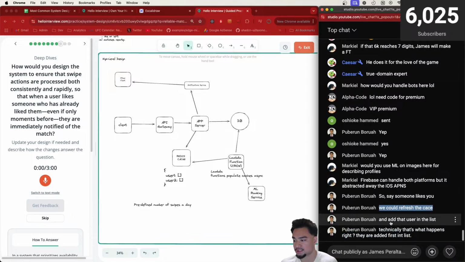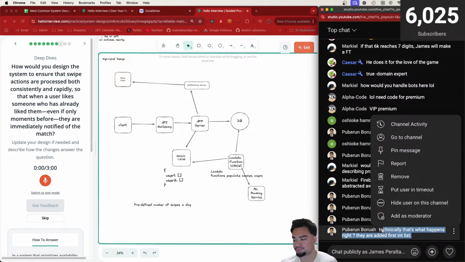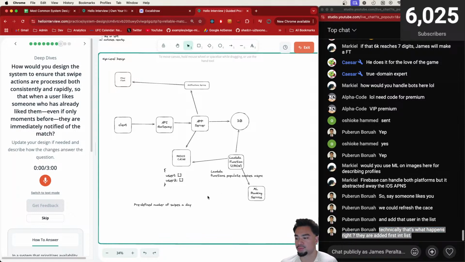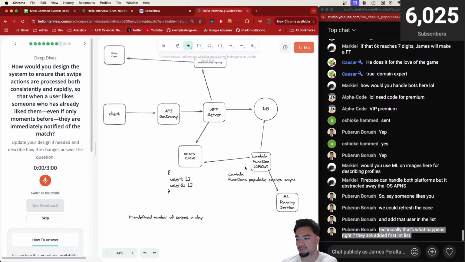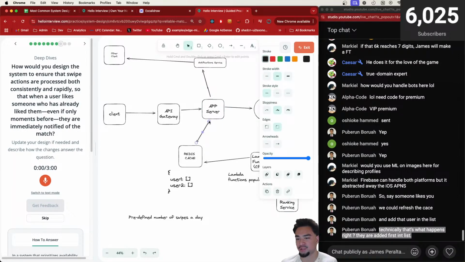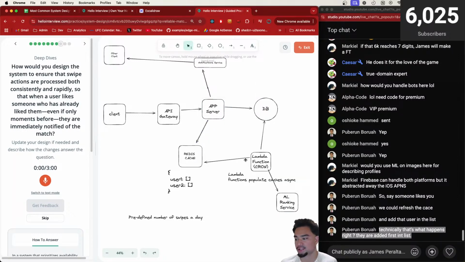We could refresh the cache and add that user in the list. I think the main thing when we're dealing with a database and a cache is that now we need to maintain consistency between the database and the cache, and that leads to a lot of synchronization stuff that we have to handle in the application layer. So if we could avoid figuring that out by just doing strongly consistent reads on the database, I think that's going to be the better approach. Let me know if that makes sense.